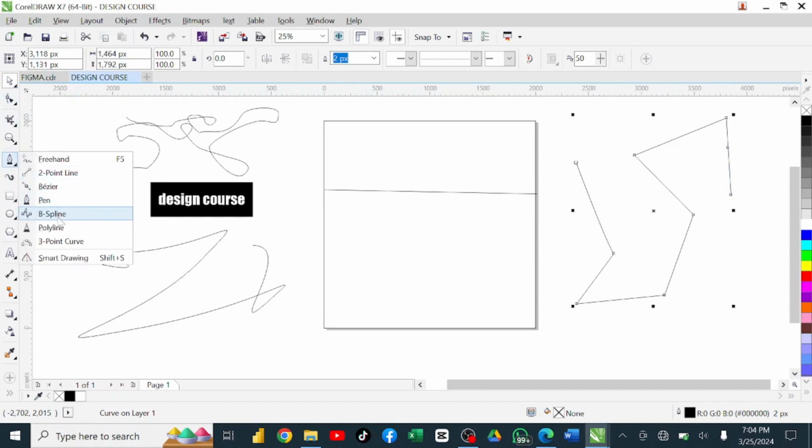So the next tool here, we have the pick spline. I'm teaching you the major tools you'll be using, because there are some tools in CorelDRAW that you will not actually use.